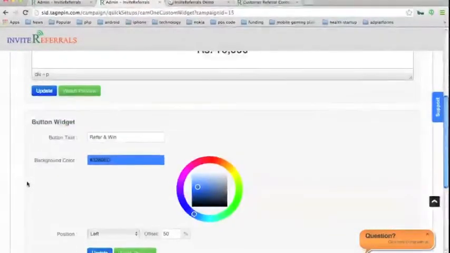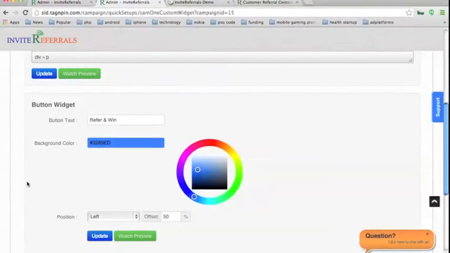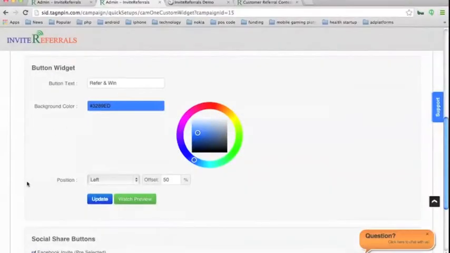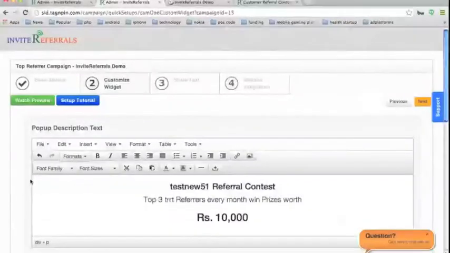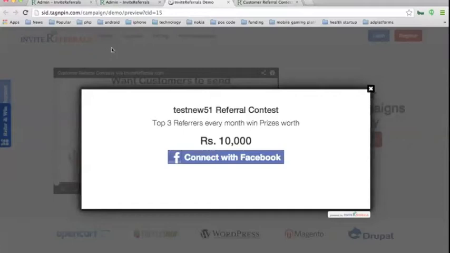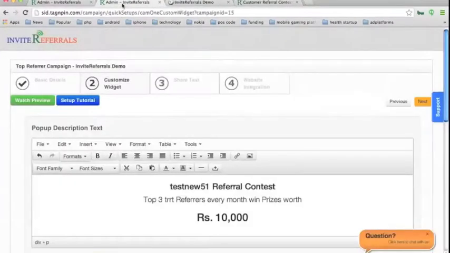Then you can configure the basic settings of the referral button, the color and the text that you want to show. This is the referral button which you can configure from there.